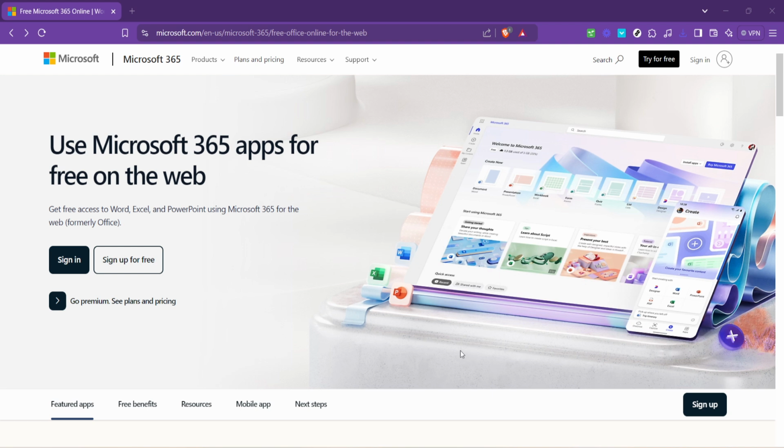First things first, you need to access Microsoft 365's free online suite. To do this, simply visit the official Microsoft 365 website dedicated to the free Office Online apps. Here, you'll be greeted with the option to use Word, Excel, PowerPoint, and other applications right in your web browser without needing to download anything.